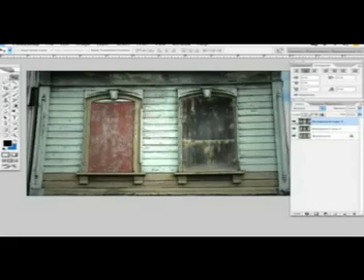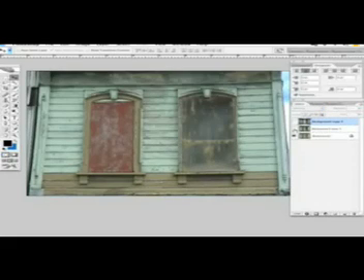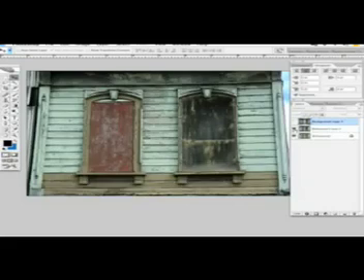Okay, now we can check how it looks from the original. I think it's pretty good result, a lot more out of the texture, so it's a pretty interesting effect.